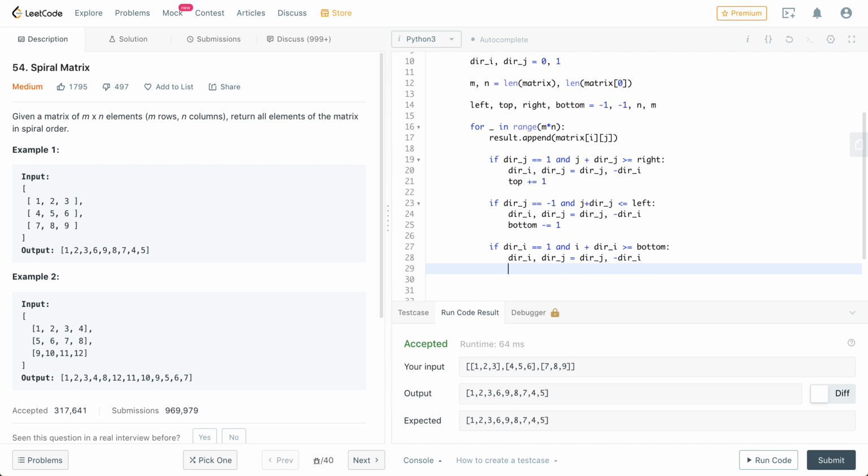So let's copy this again. I know I'm copy pasting it over and over again. But yeah, when it's greater than or equal to bottom, then you want to restrict the rightmost value.